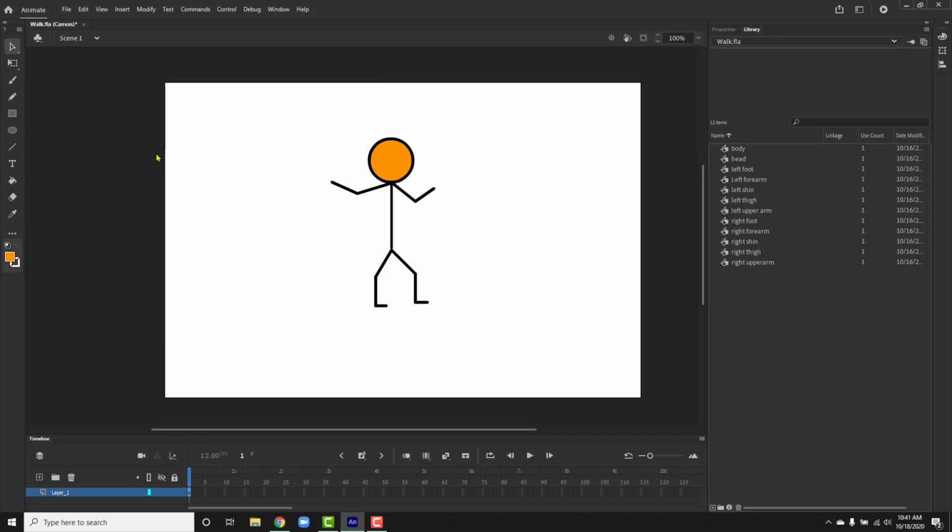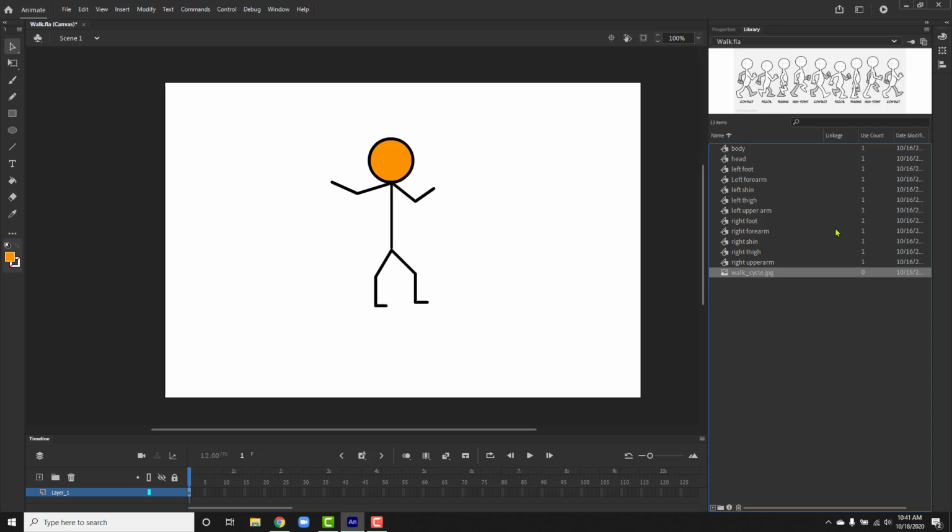drawing. And what it should do is bring it into our library. There it is, okay? If I click on it once, you can see here's the walk cycle. And this is what we're going to try and do today.